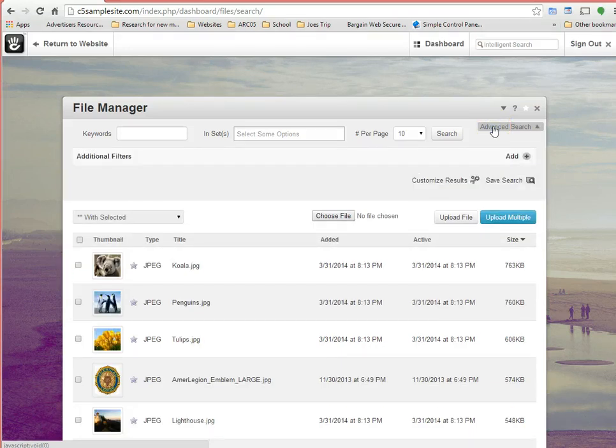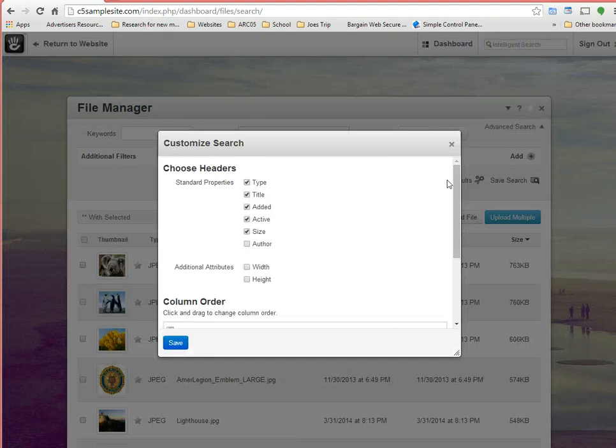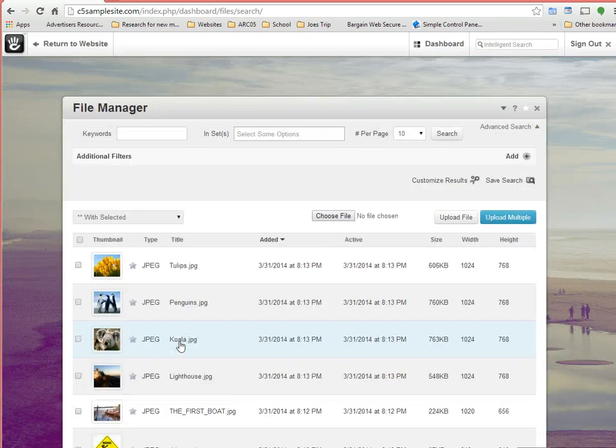When we select Advanced Search, this drop-down now shows the Customize Results shortcut. By selecting that, well, look at that, additional attributes, width and height. If I choose those and save it, now for every image, not only do we have the file size, but we have the number of pixels wide and the number high it is. This is very helpful when you're looking at design features on your website.